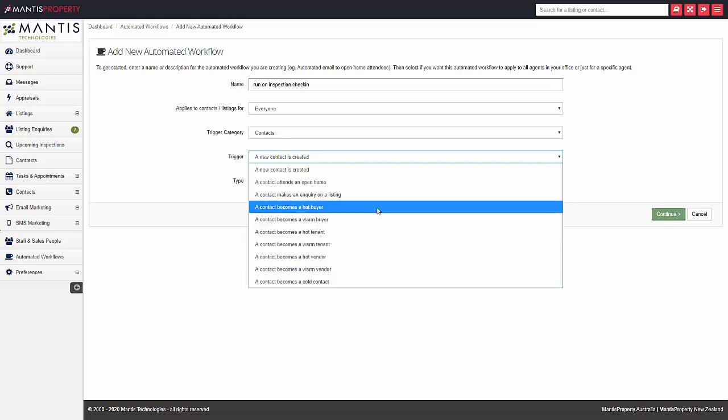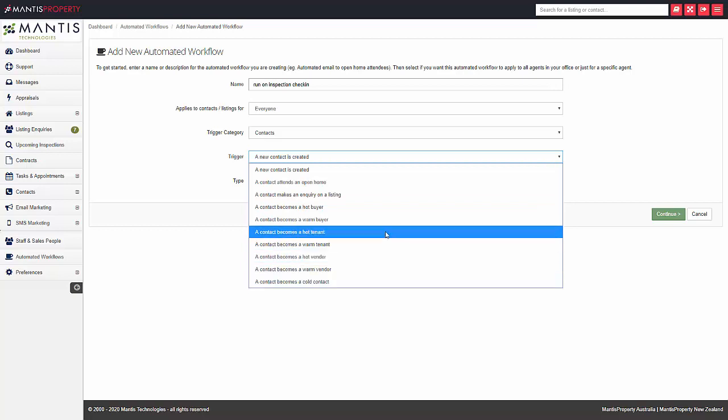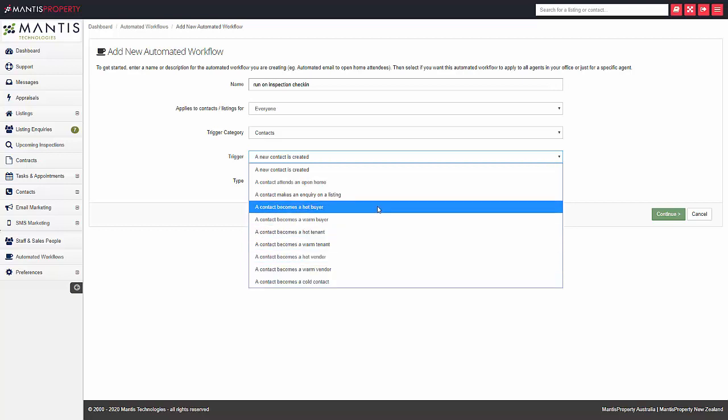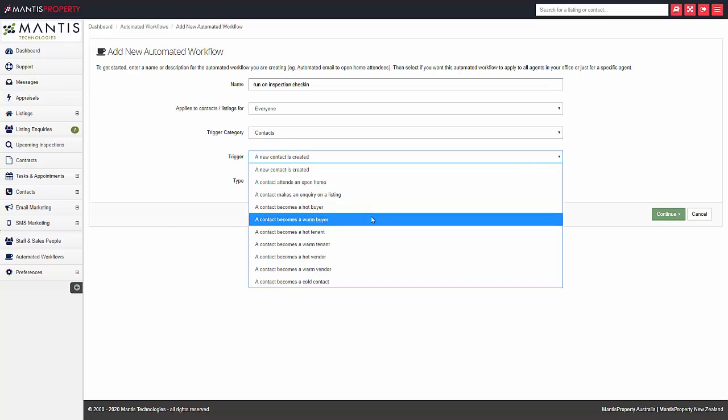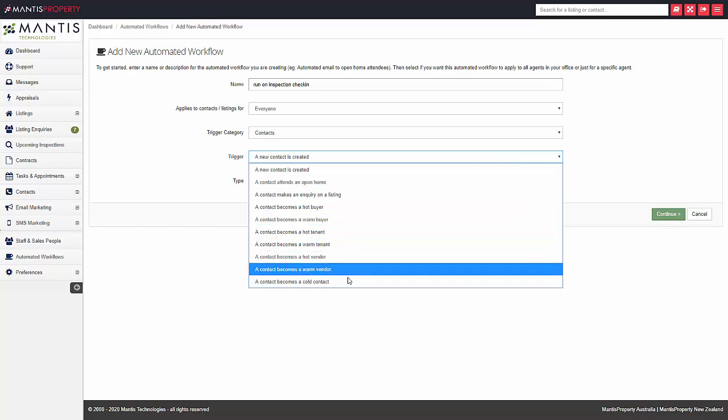So the good thing about the hot buyers, hot tenants, cold contacts and that sort of thing is that these happen automatically. So say for instance, if someone makes an inquiry on a listing, they automatically become a hot buyer straight away. If they don't have any activity in the database for 30 days, they automatically change from a hot buyer to a warm buyer. And then after 60 days, if still no activities happened, as in they haven't clicked on any emails, they haven't made any inquiries and no notes have been entered against them, then they'll become a cold contact.